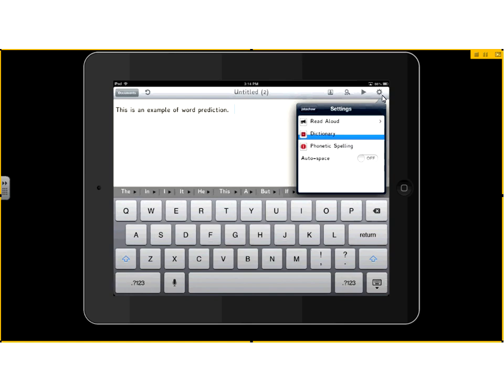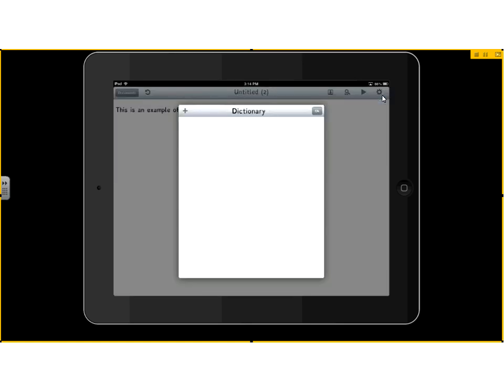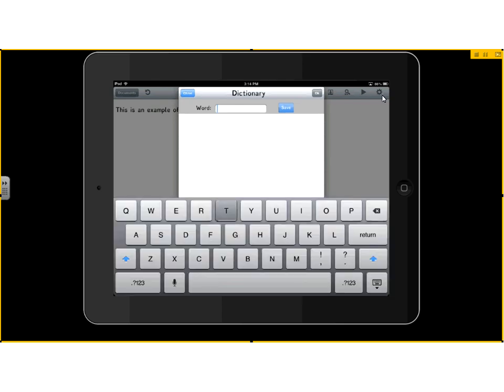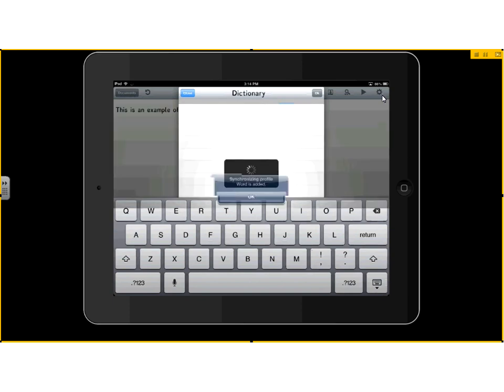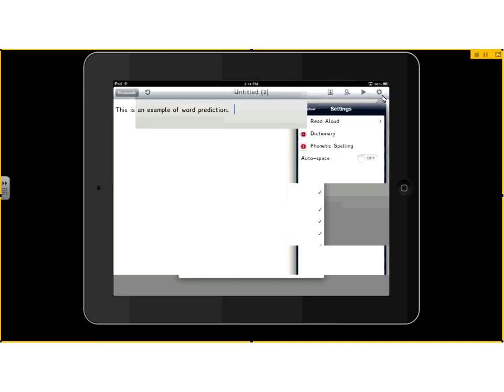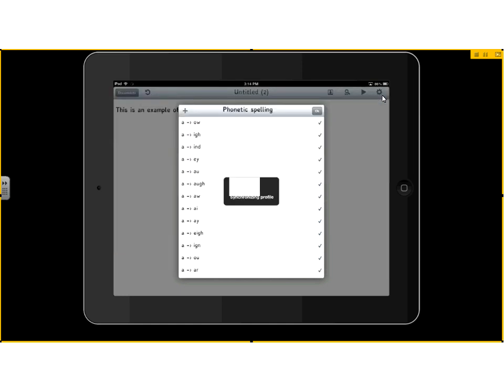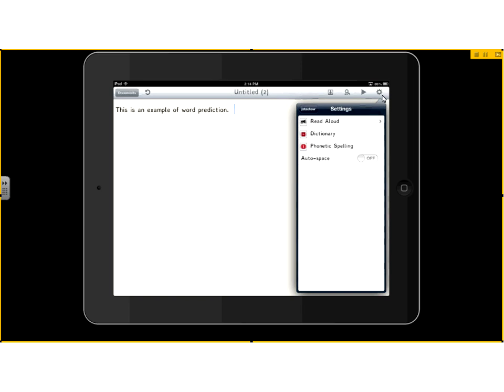We can also add things. So we've got a dictionary here. We can add words to our dictionary. I will guarantee you my last name is not in the standard dictionary. So I'll just type it into this dictionary, and now it should pop up in my word prediction for me. So it's been added. If we look here into the phonetic spelling, we can add how somebody might phonetically spell something. You can see lots of A's as OW's, A's as IGH. We can go through and add something into this to improve how it recognizes our phonetic spellings. We can also set this to Autospace after we enter a word, so it'll automatically choose a space.